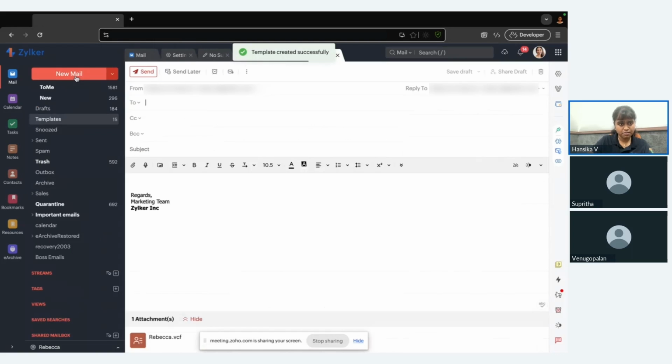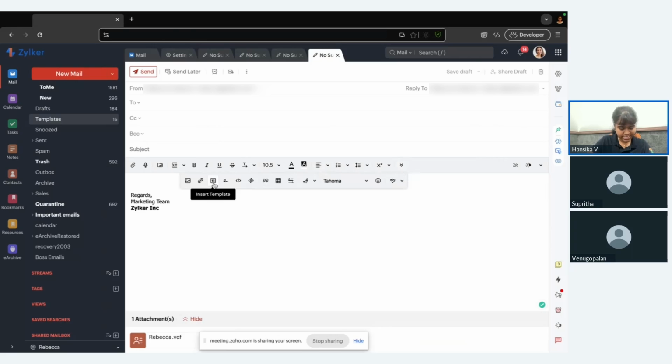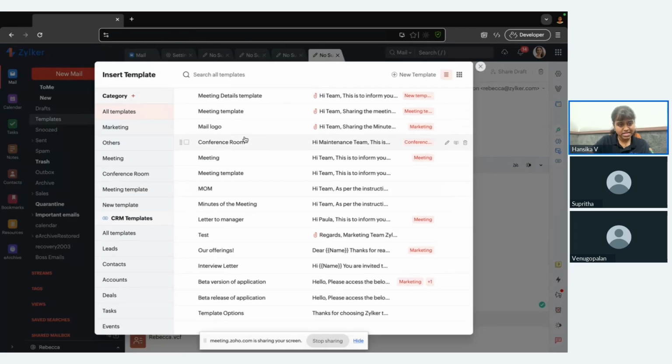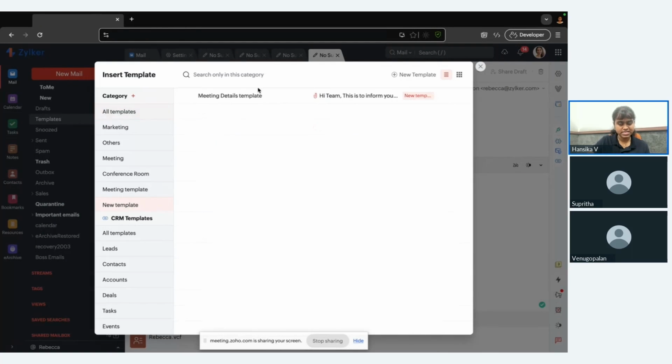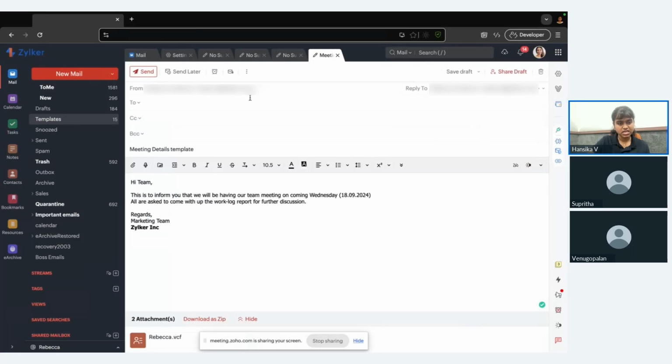Now, while I am composing a new email, just by clicking on the more option from the compose page and clicking on insert template, all the templates that I have created will be listed here. So now we did create a new template, right? And now let me select it. Can you see? The content is already displayed here, and also we will be able to find the attachments that you have given in the template.